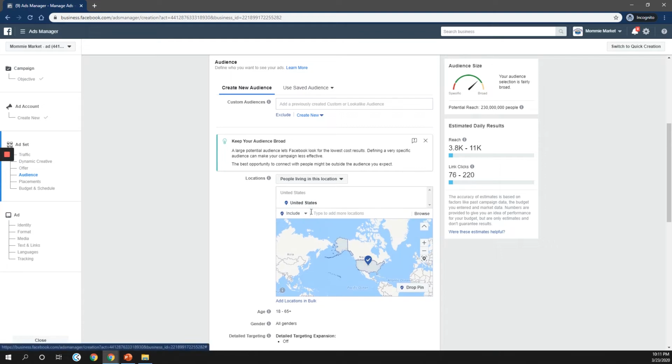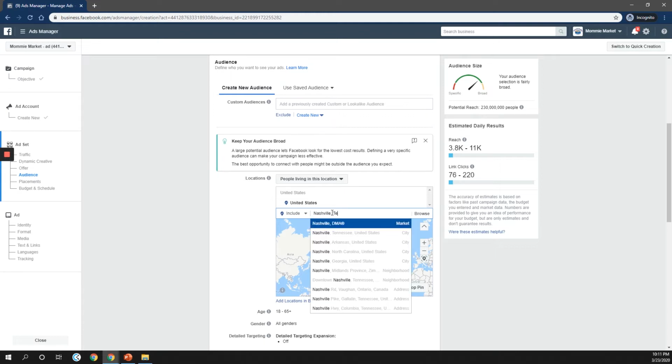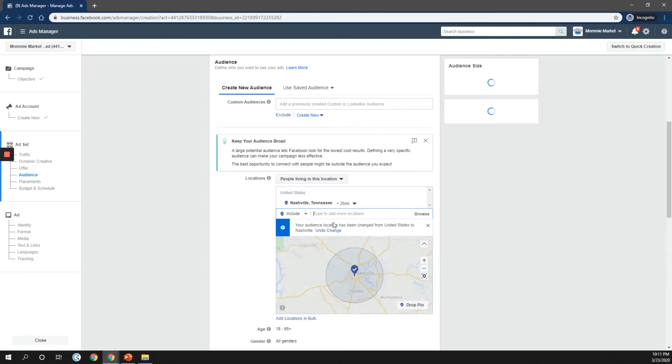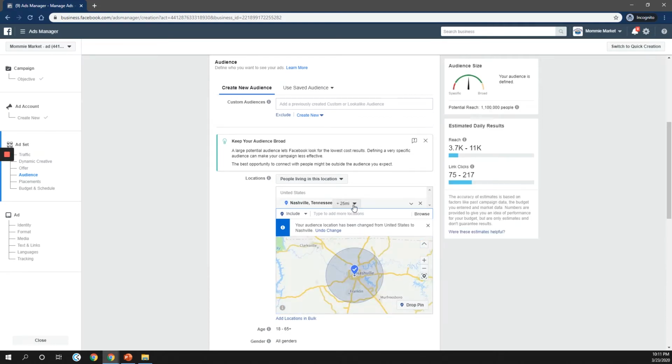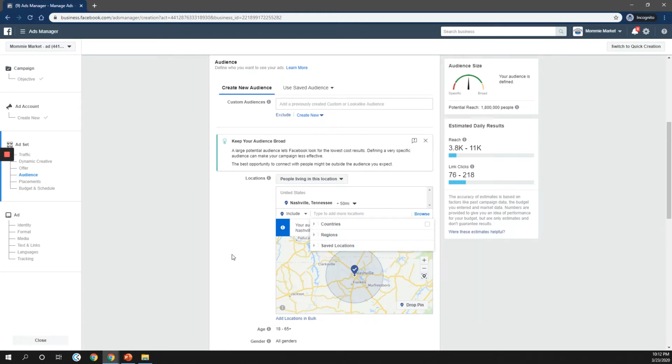Right now it's already targeted for the United States, but we're going to change this a bit. So I want to target Nashville, Tennessee. You just type in the city and state, and then here we're going to increase this radius area to 50 miles. And in this section, we can pretty much include any country we want, any city, any state, regions, saved locations. We can put anything there. But for us right now, we're going to just target Nashville, Tennessee.